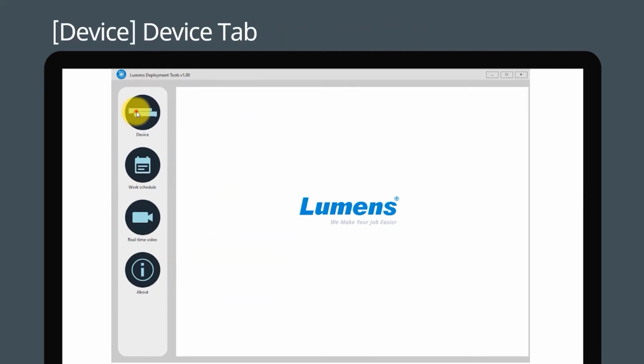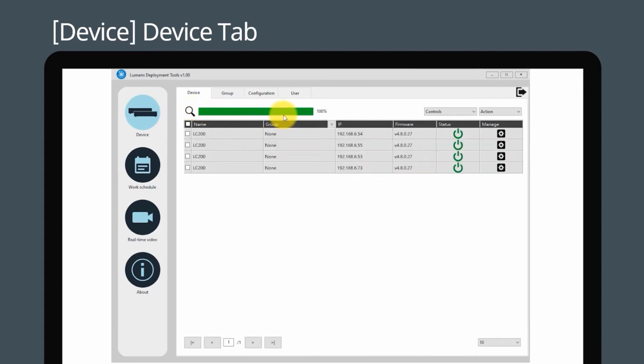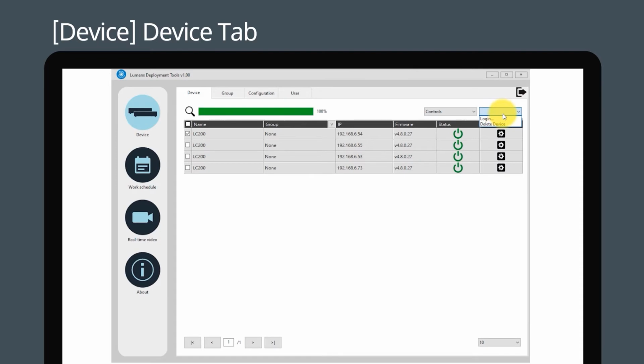In the Device tab, click on the search icon to discover devices on the local network. Select the device and click the Controls drop-down menu. You now have the option to reboot, enable standby, or wake up the device. Click on the Action drop-down menu to log into a device or remove it from the list.